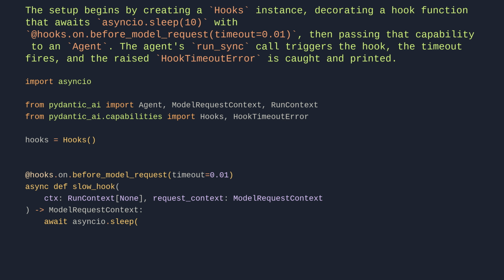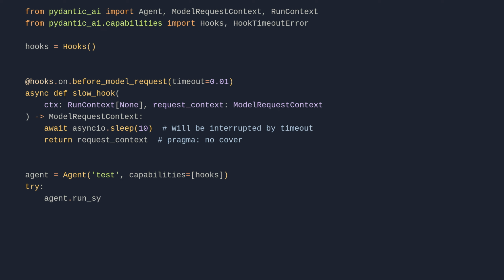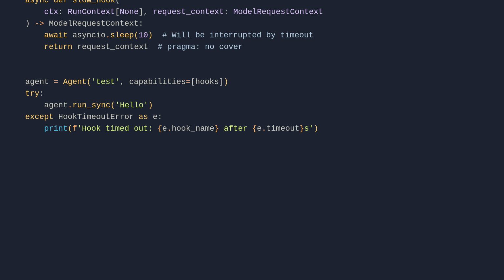await asyncio.sleep(10) # will be interrupted by timeout. return request_context # pragma: no cover. agent = Agent(capabilities=[hooks]). try: agent.run_sync('hello'). except HookTimeoutError as e: print('Hook timed out:', e.hook_name, 'after', e.timeout). Output: Hook timed out: before_model_request after 0.01s.